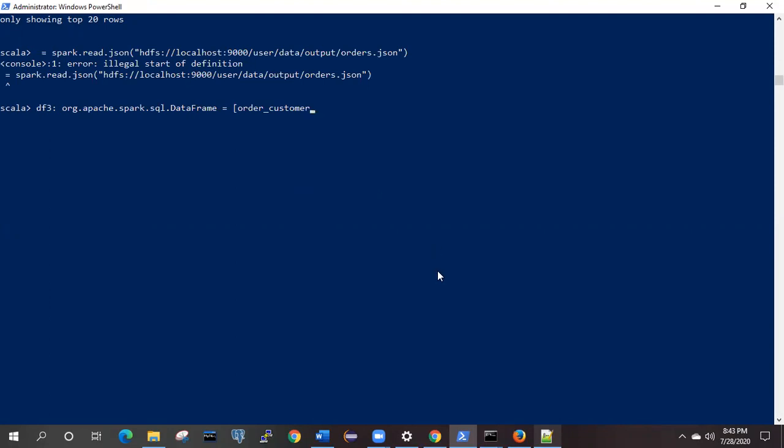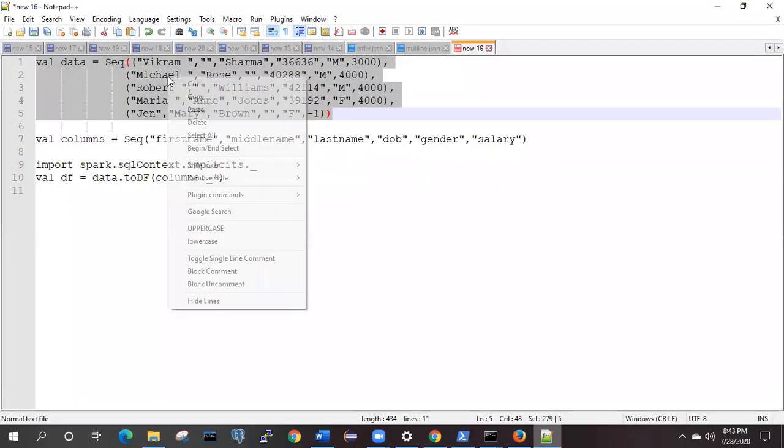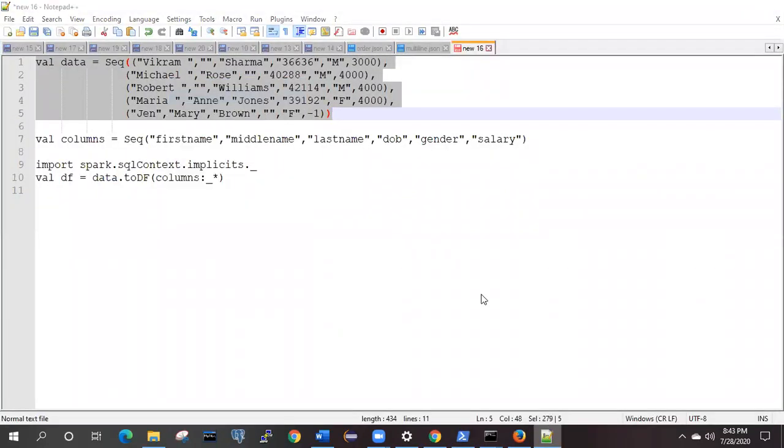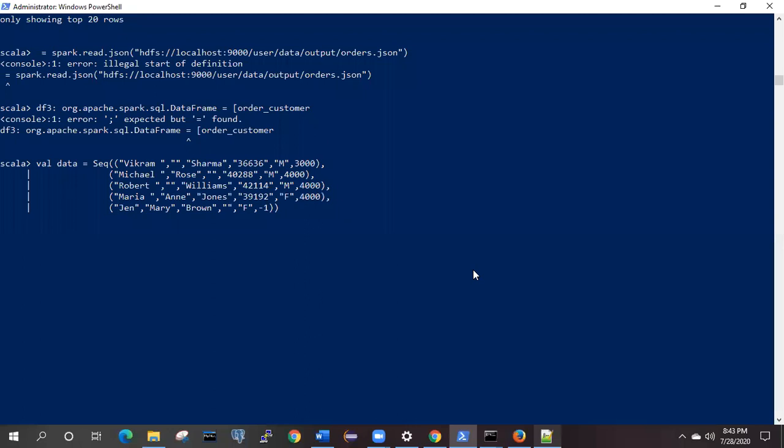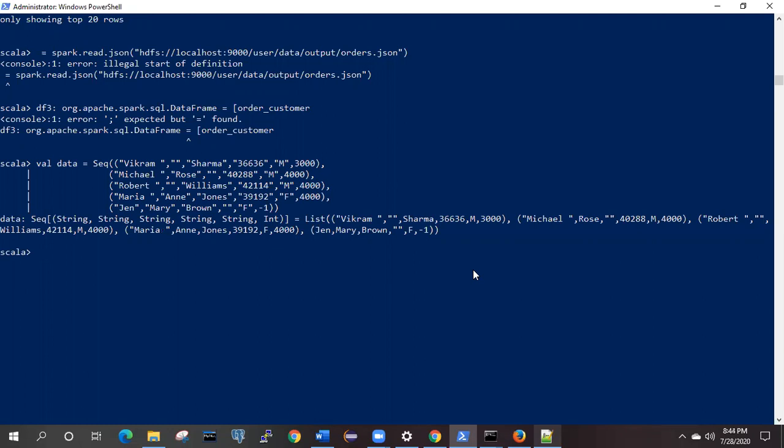Oh, sorry for that, it didn't get copied properly. What I can do is copy this data. Okay, so this is the data which we have created. See, the data is successfully created, and for this data we are going to specify the column names also.